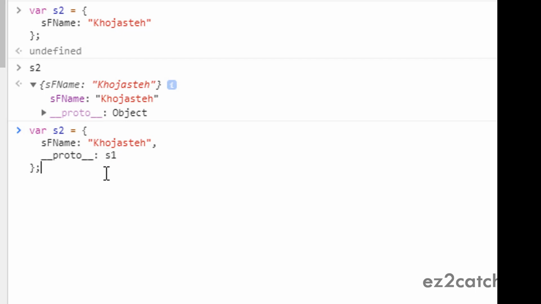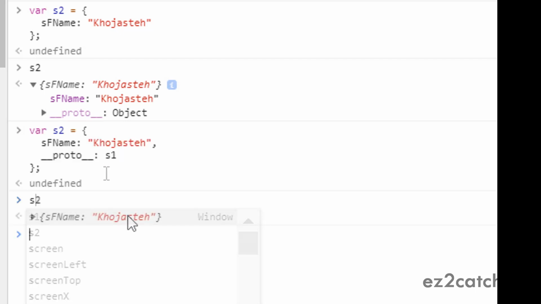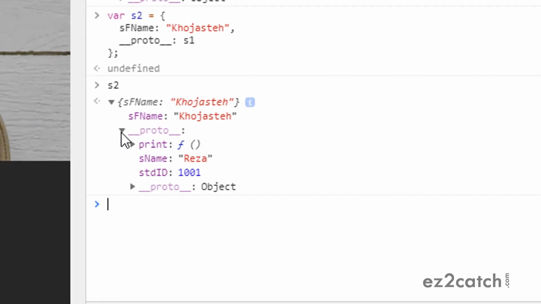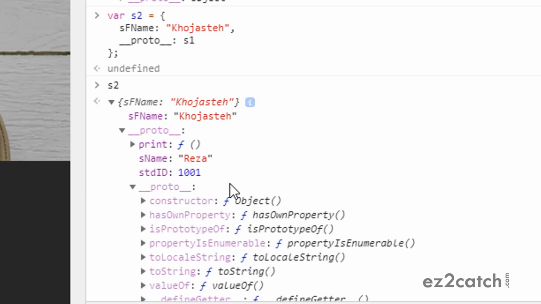If I run it and then ask for s2 again, I expand this one. I have the family name with Kojeste. Now I have __proto__, which is an object. In the beginning, it seems to be exactly like before. But if I expand this one, this time the prototype of s2 is referring to whatever we had inside s1. Now this time I have a function named print. I have student name, and I have student ID. And I have a nested prototype, which, if I expand it, is the same as we had before.